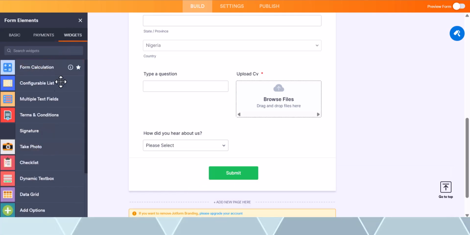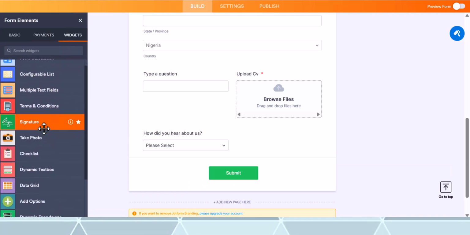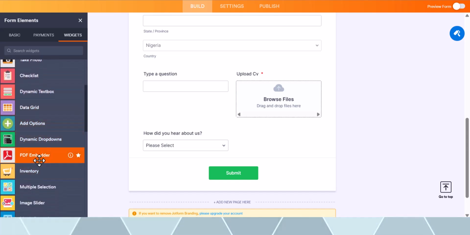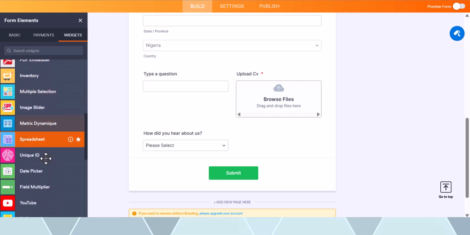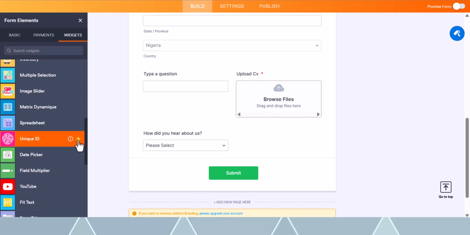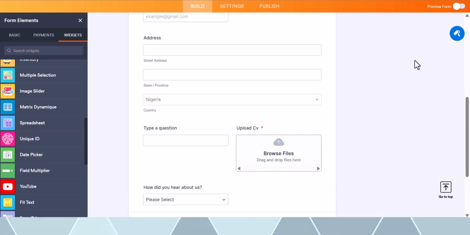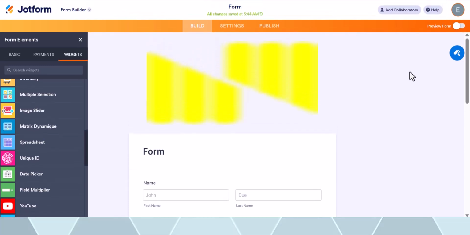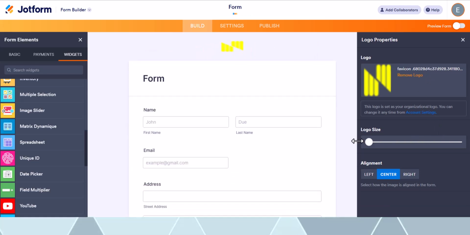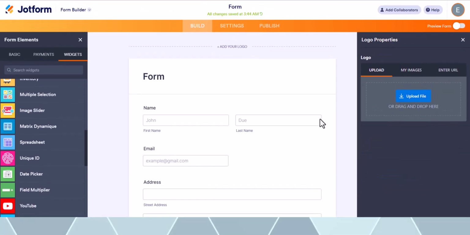So let's go to widget. Under widget, you can also add some other things like take photo, date, PDF embedder, and the rest like that, right? So you can also add some print or fingerprint stuff. So let's go on. Now, once you've done that and you are satisfied, you can hide this logo or reduce the size if you don't want it, right? Or you remove the logo if you don't want it. So now the next thing I want to do after this is to go to settings.